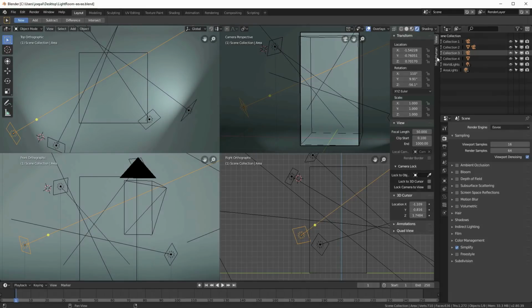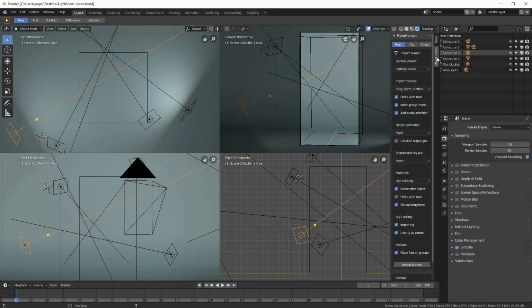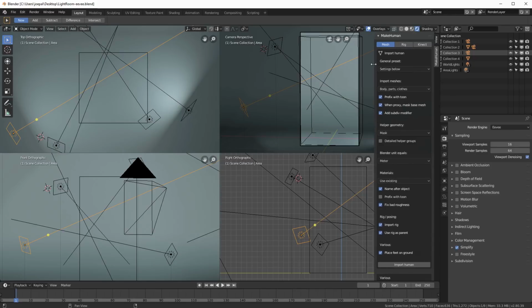Anyway, the first quirk we will run into is that the T shelf no longer supports tabs. Thus, in 2.80, the MakeHuman tab has been moved to the N shelf, which is usually on the right hand side of the viewport. If you cannot see this panel, just press the N key. Here we can find the MakeHuman tab, and it will look the same as it did in the previous video.